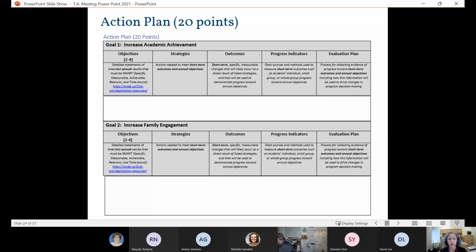We have written 2 goals. So those of you who've applied for this before, this is different than what we had before. Before we had the logic model. And if you have a current grant, you're still using the logic model for your continuation reports. But we've streamlined it a little bit. We're calling it an action plan. We're hoping it's going to be a little bit easier to use and to understand.